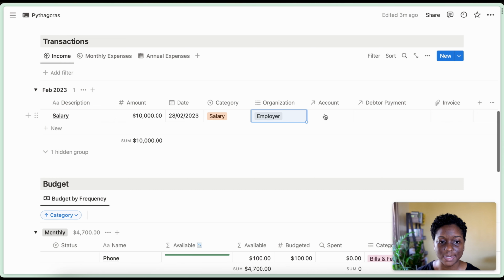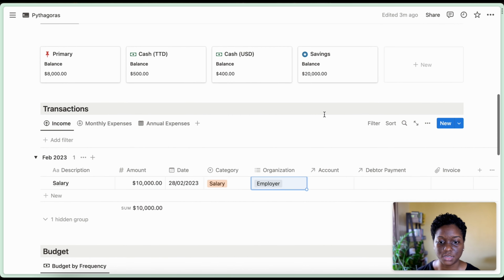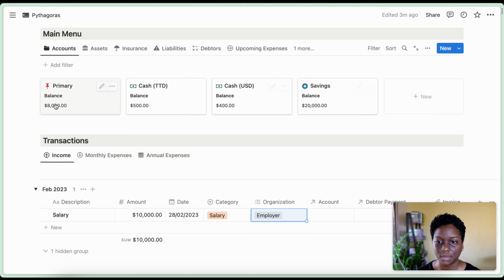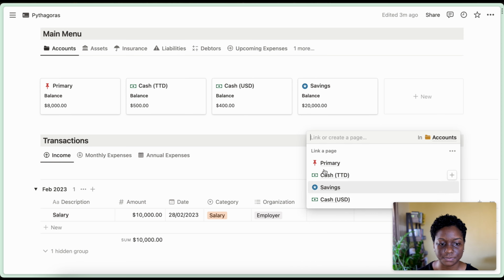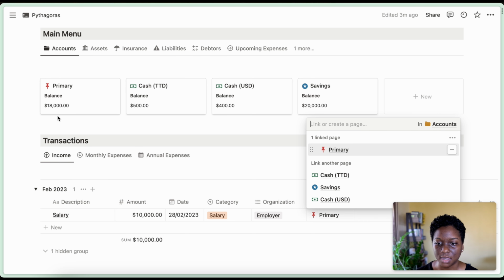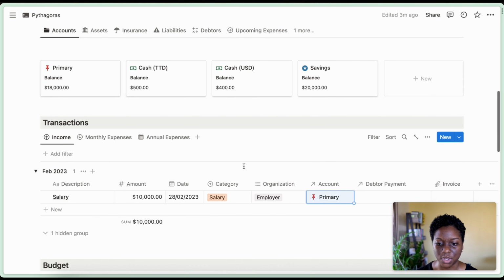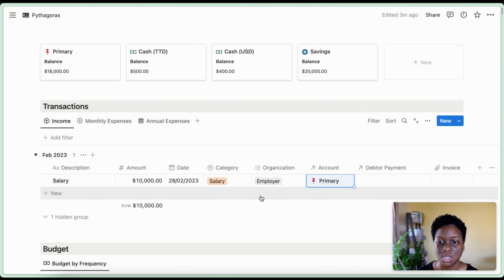And I want to make sure that I put the account that this $10,000 is going to. So if you look up here and you see primary, so most of us, our salary goes to our main account or our primary account, unless you have it set to going somewhere else. But for the purposes of this video, I'm going to have it go directly to my primary account. So I'm going to click primary, and you'll see that this number here now increases from 8,000 to 18,000 because we have now added a transaction to this income database.